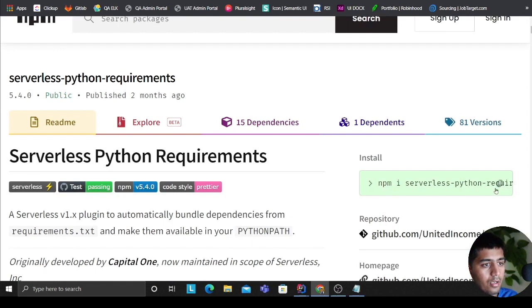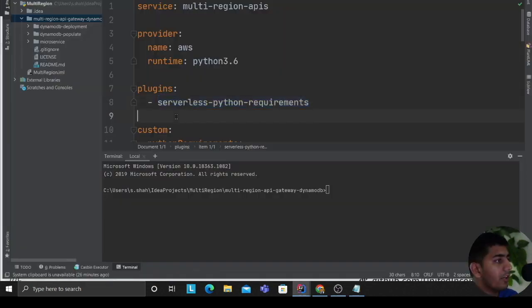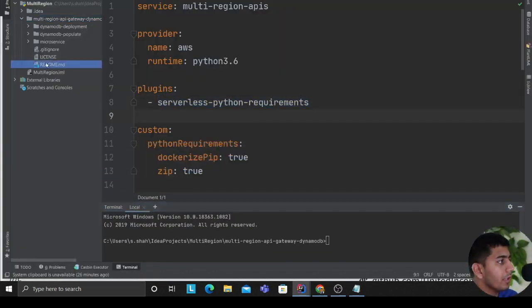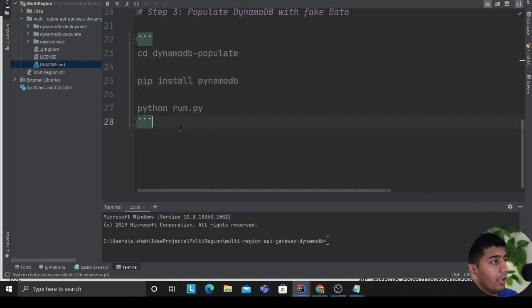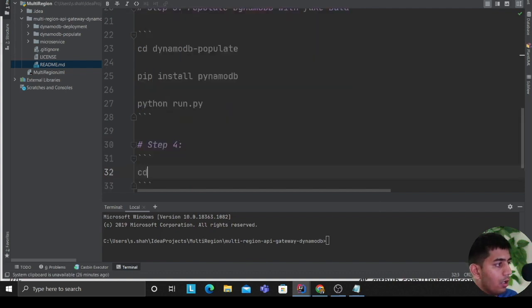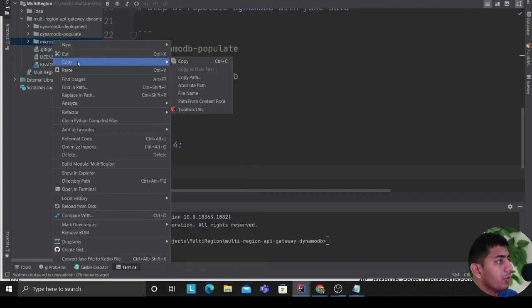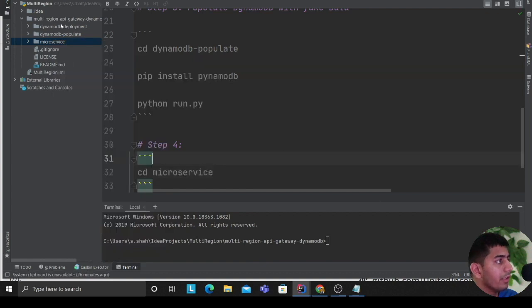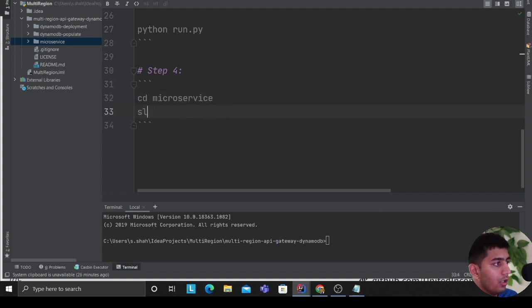Okay, now I'll try to update my readme file again. So we come to here. We did populate the DynamoDB, that was step 3. Now step 4 is cd. So you wanna cd into a microservice, right? And then we wanna say, of course I have to write code first. SLS deploy. So that would be my step 4.